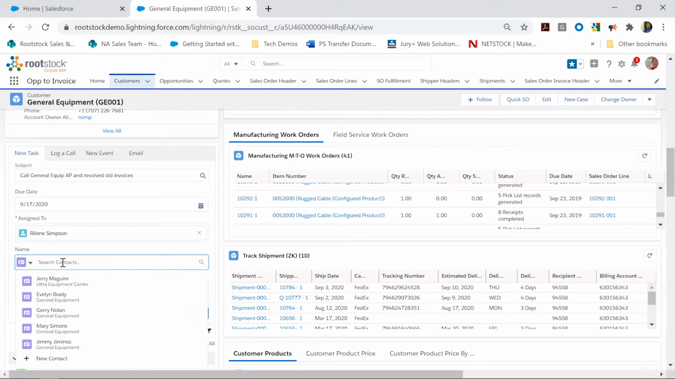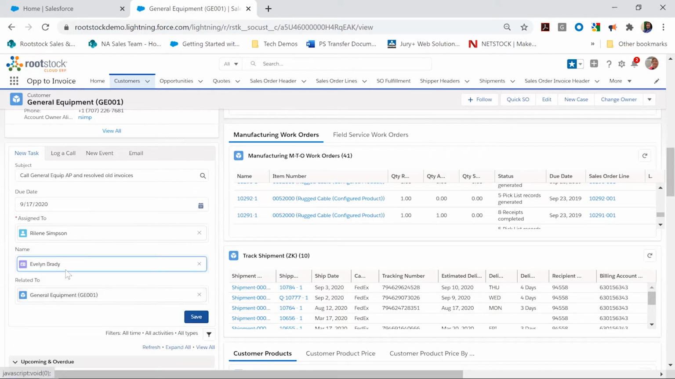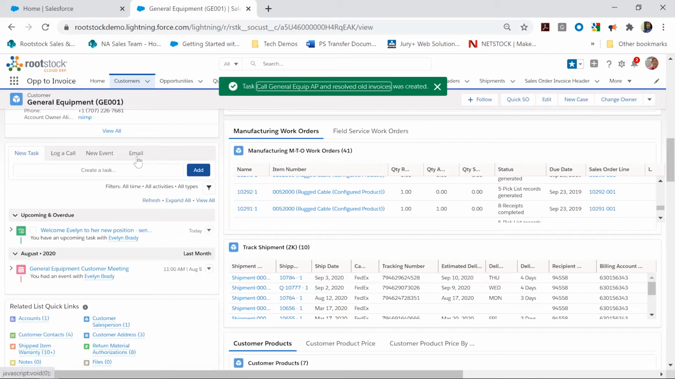So let's say, I happen to know Evelyn Brady is the contact with General Equipment, who is my accounts payable person. And while I'm in here in this activities area, I've now assigned myself a new task, right? So that's great. That's on my to-do list. I can go back and keep going through my analysis.